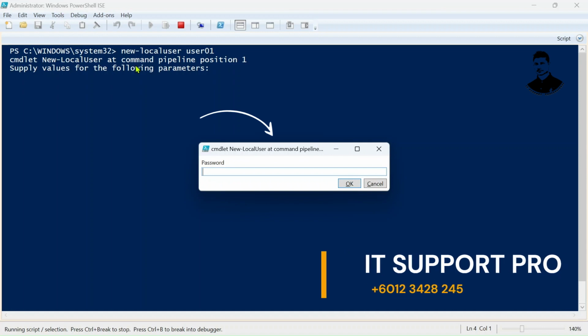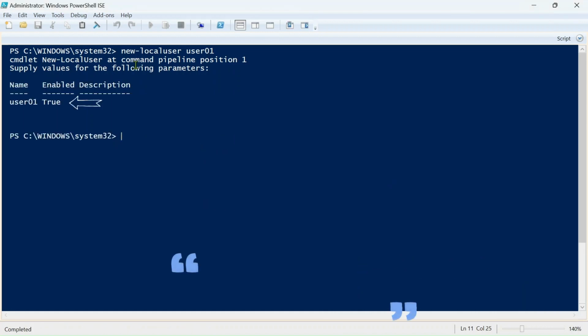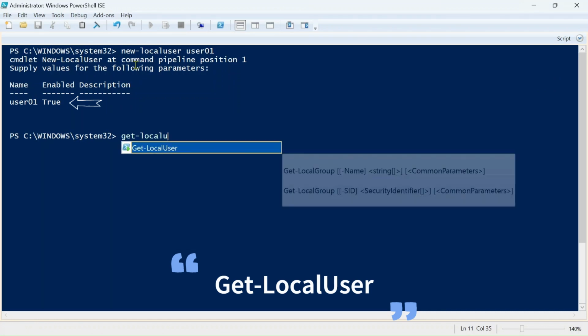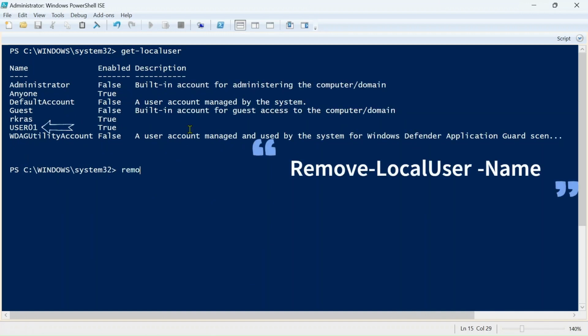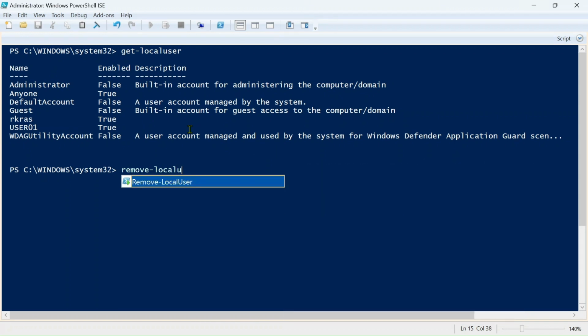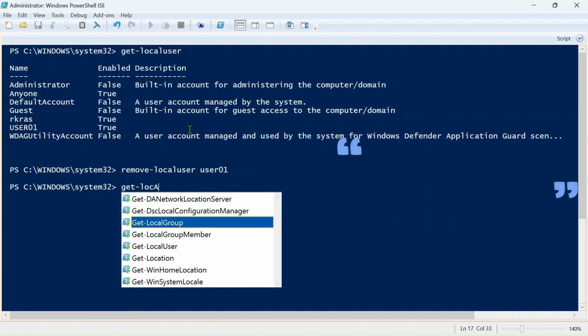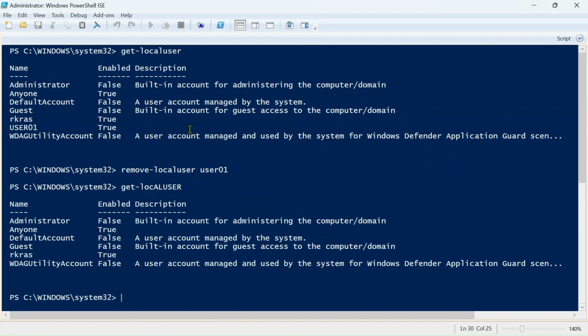You can give the user a password. Our user account already exists, user 01. We can check our local users' accounts. We can delete the account with the Remove-LocalUser command. Check again. User 01. No more.